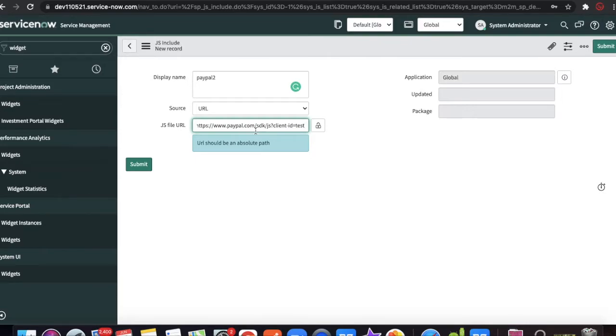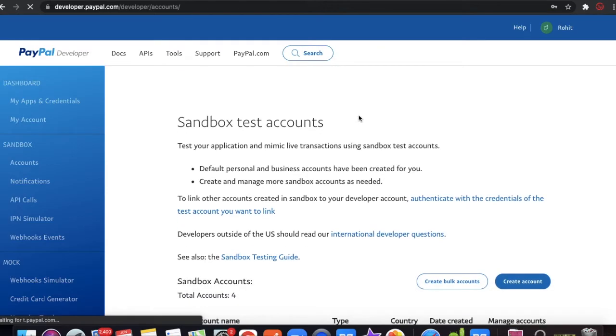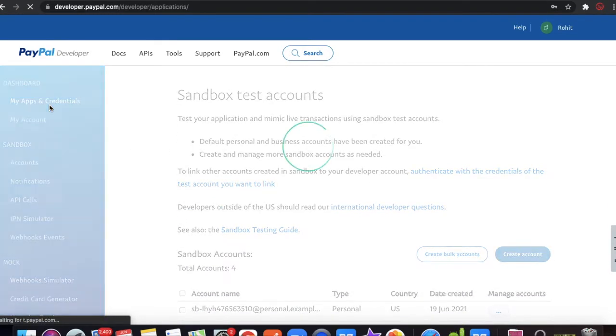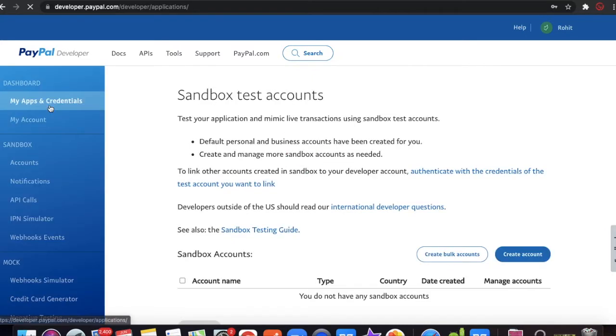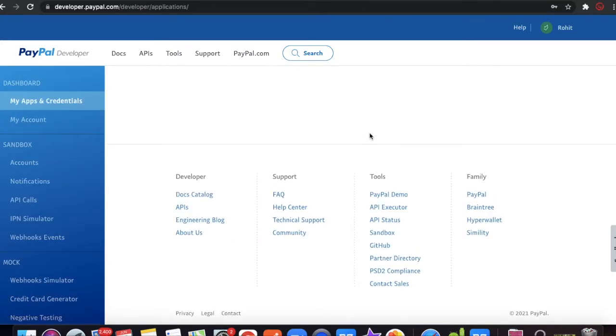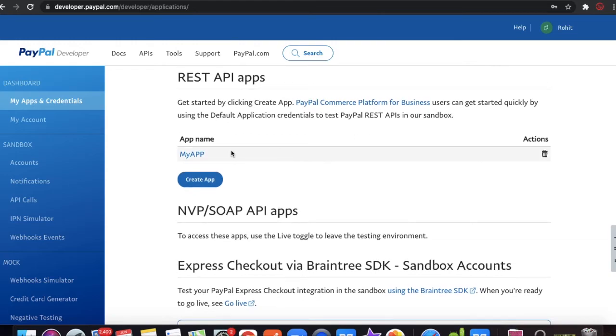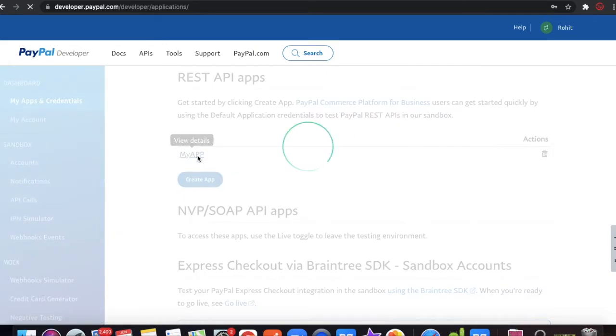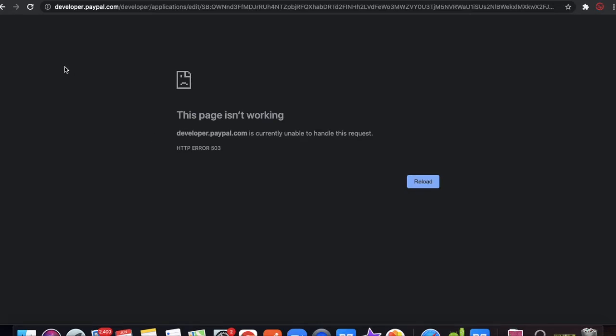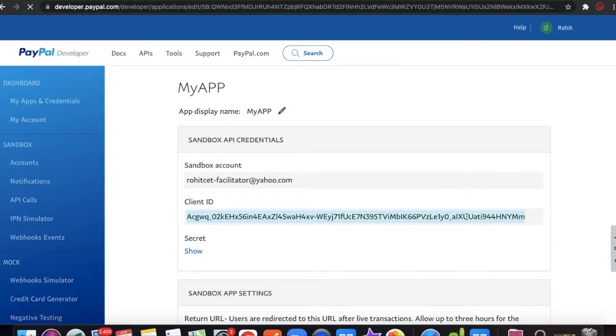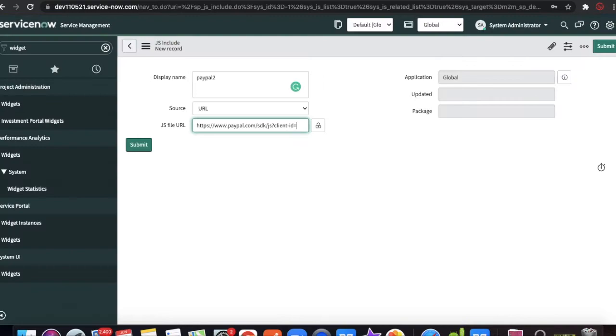And now instead of this client ID test, you copy the client ID from your application that we created in the last video. So from developers.paypal.com, go to My Apps and click your application, called my app, that I have created, and copy the client ID, go back here, paste the client ID and click save.